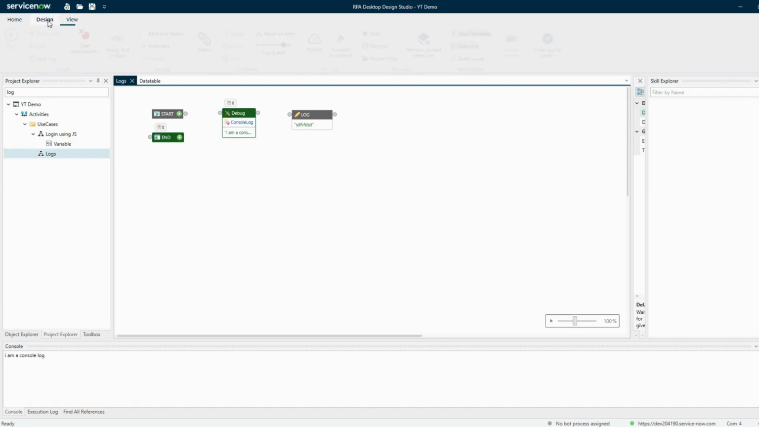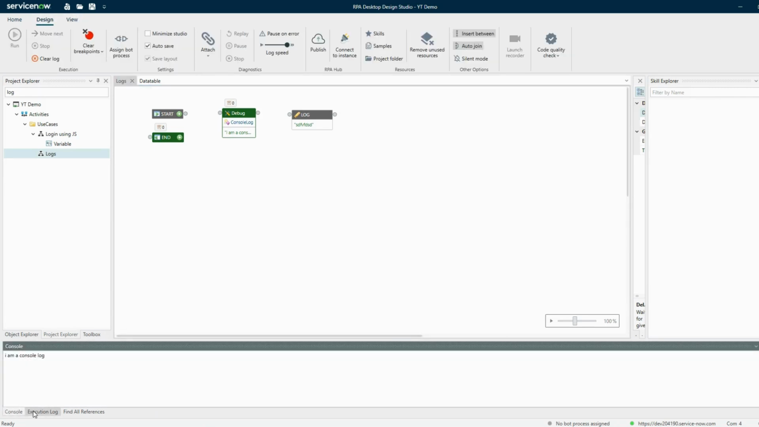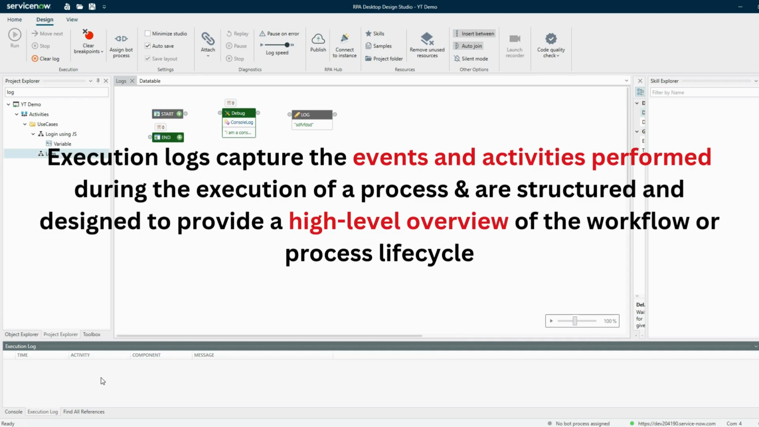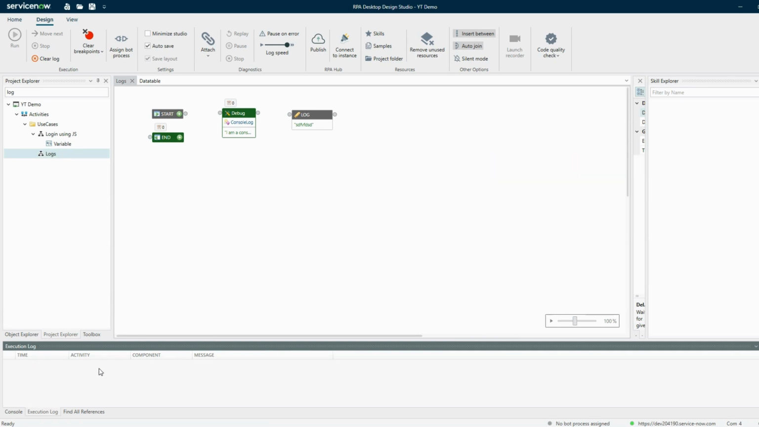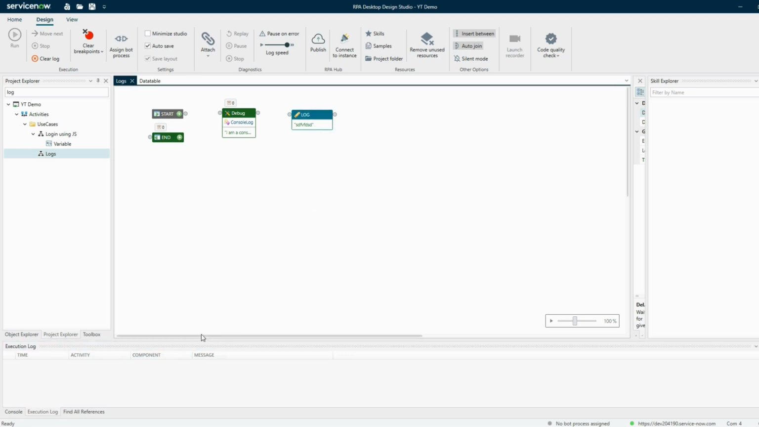Okay, and you also have something called execution log. Here you have this execution log. This gives you the high level execution log for the entire process or automation, where you get the time and the activity on which the process is running, and then the actual component. In case you have any error, it will show you the component and the error message.